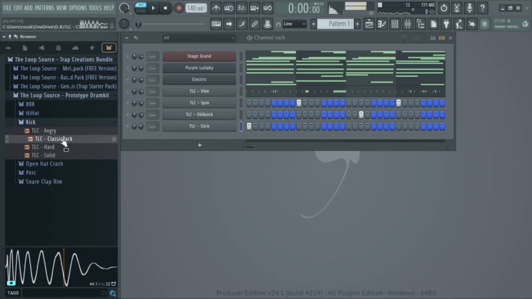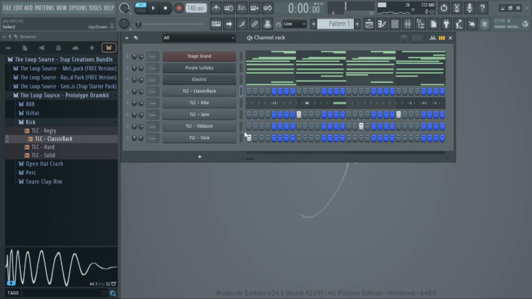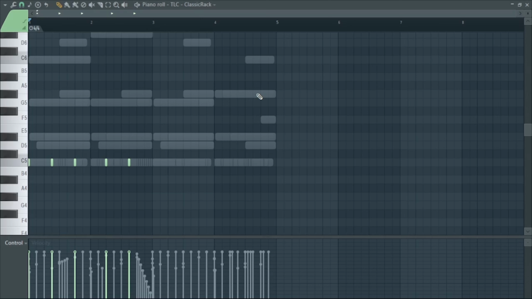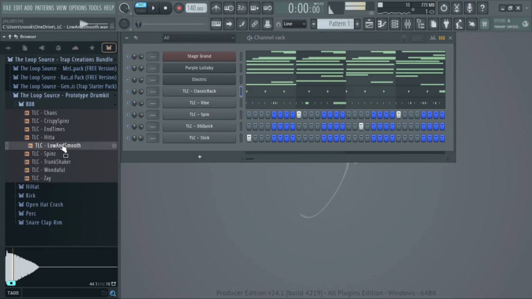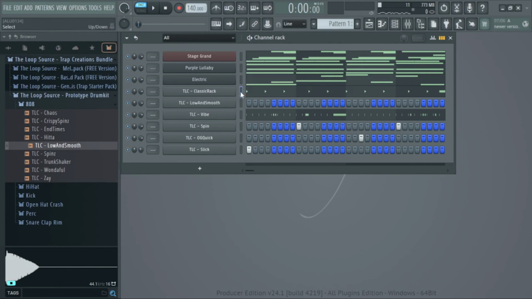All right, now it's time for the kick. Add these where they feel right. Lastly, I'll add the 808. I'm just going to copy my kick pattern by selecting the kick pattern and pressing Ctrl-C and then Ctrl-V onto my 808 channel. Now we have to set up our 808.